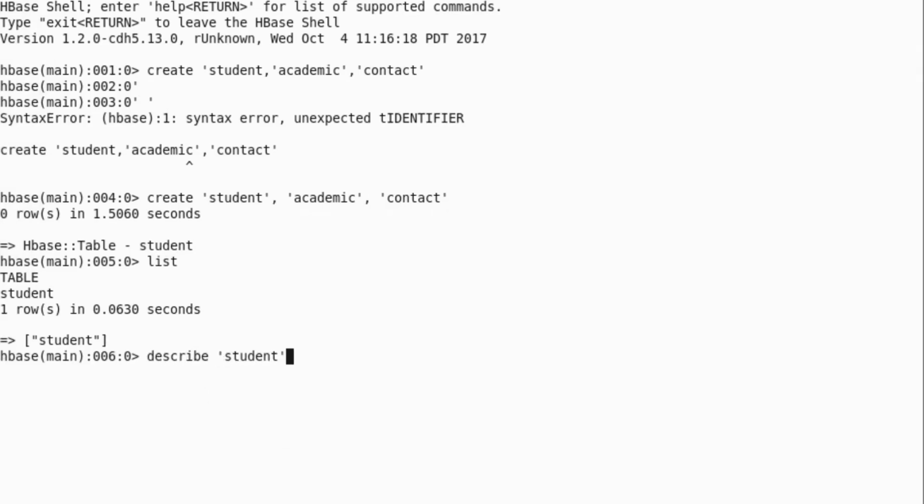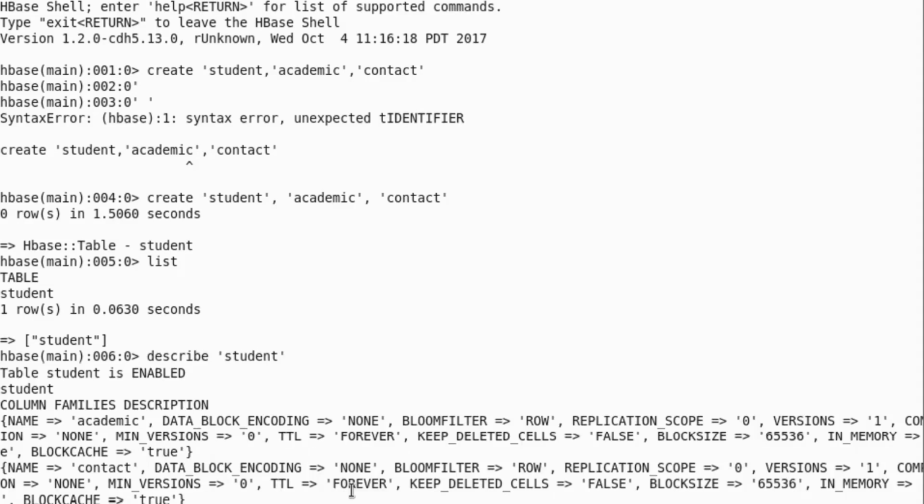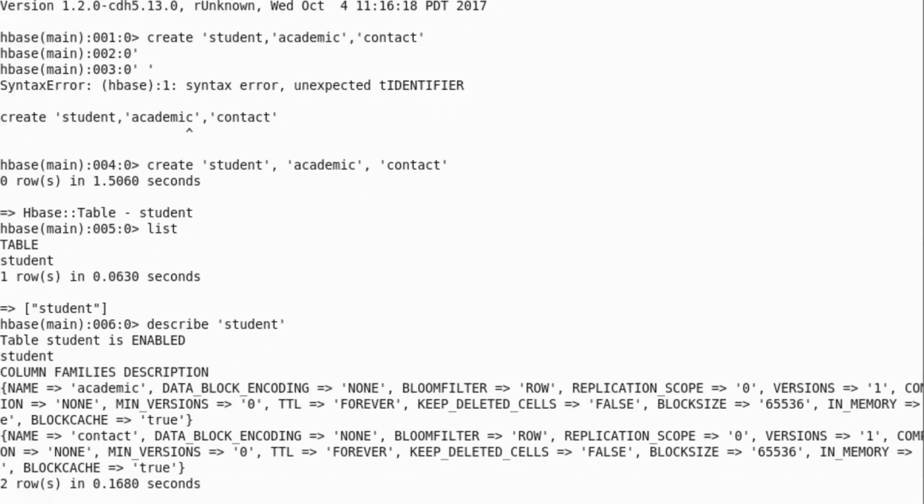Now, if I want to see the description of the table student, then I can type the command describe. So I can write describe student. This will display your table schema, including column families and other configuration details.